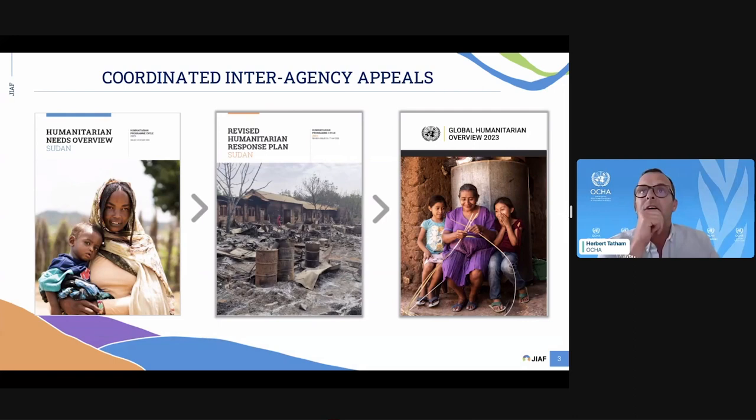It's a comprehensive analysis, and it's intended to really understand and drive a collective agreement on the scale of the crisis, the severity of the crisis, the vulnerabilities of the affected people, and the drivers of the crisis. And it's through this joint analysis of primary data, like needs assessments, and secondary data, that urgent needs are identified, along with the analysis of how these needs interact, and often with very compounding effects.